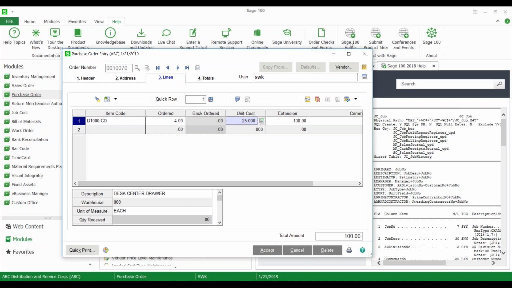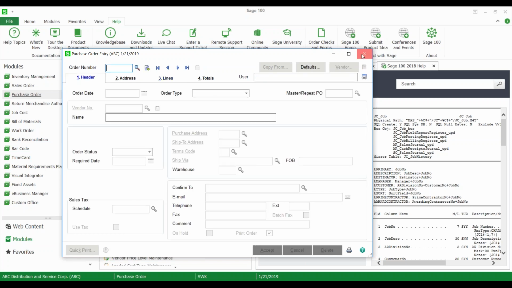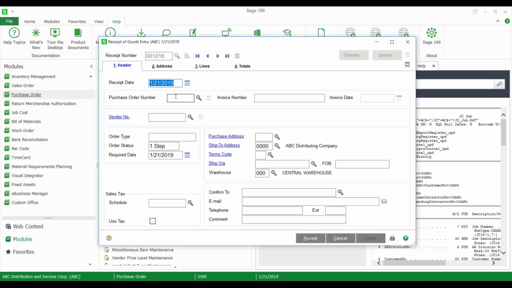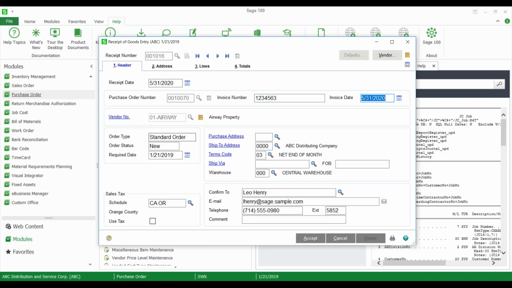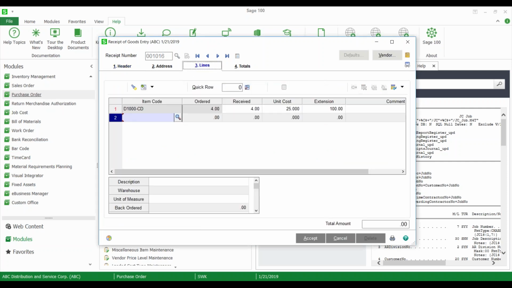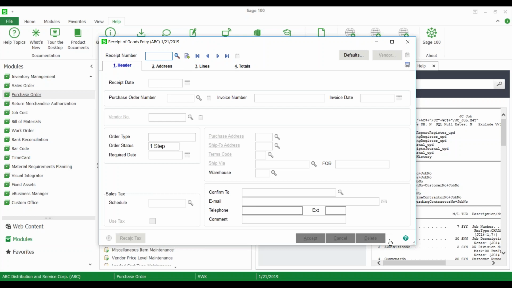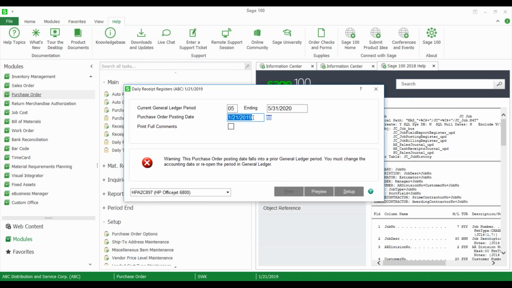So what happens when I receive this in? Let's take a look. We're going to go ahead and receive this purchase order in at the $25. So we're going to receive purchase order number 10070. Let's say we receive the invoice with it also. When we go to the lines tab, we're going to receive the complete purchase order, $25 with an extension of $100. And when I accept this and print and post this at the appropriate date for my demo data, we'll take a look at the item and see what it looks like then and what happens.